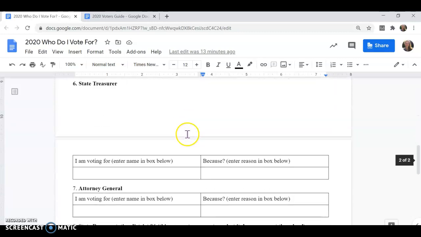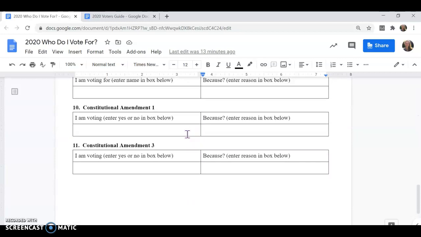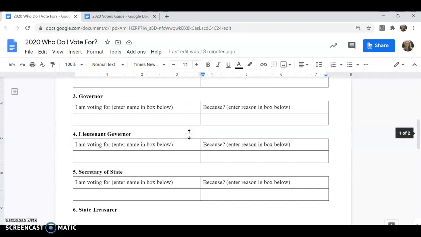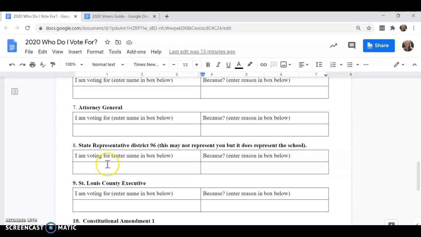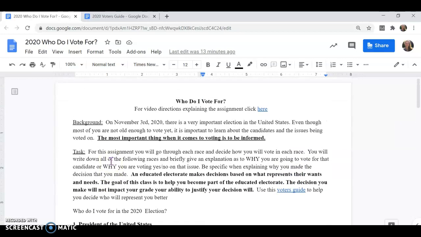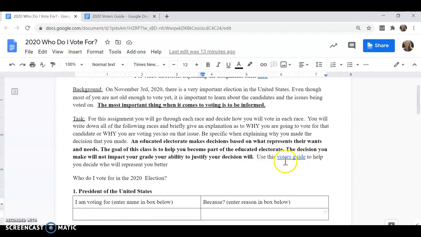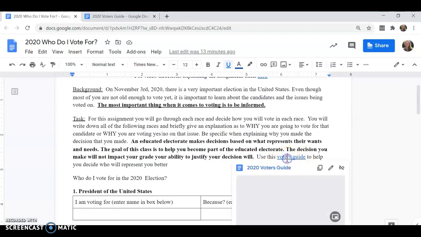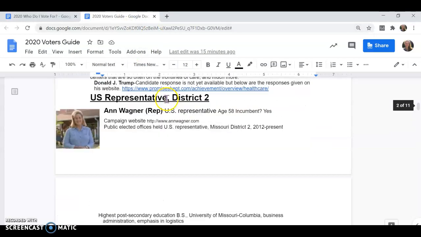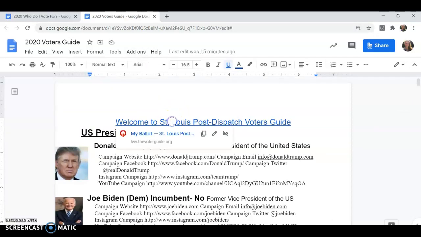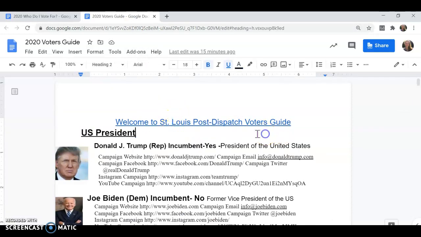So basically, you have 11 things that you're going to decide how you're going to vote. 9 of them are about people, different positions, and then 2 of them are about actual constitutional amendments to the Missouri Constitution. So instead of you having to figure out all about all these different people and things, there's a link right here that says Voter's Guide. When you click on this, there's an actual website you can go to if you want to, which is linked right here.